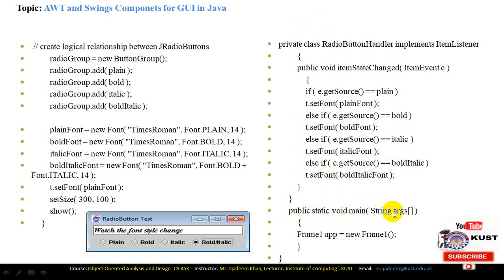Here, public static void main(String args). This is the void main function which must be in every Java program, because Java program execution starts from the void main, so that's why we have an object instantiation in the void main. Frame1 app = new Frame1. Here we have defined the app object of the Frame1 class, because our class is the frame initially defined. So when the object is instantiated, the constructor is called, and when the constructor is called, all operations are performed.